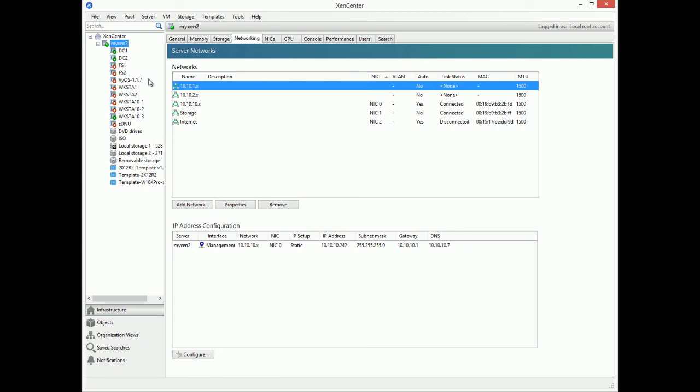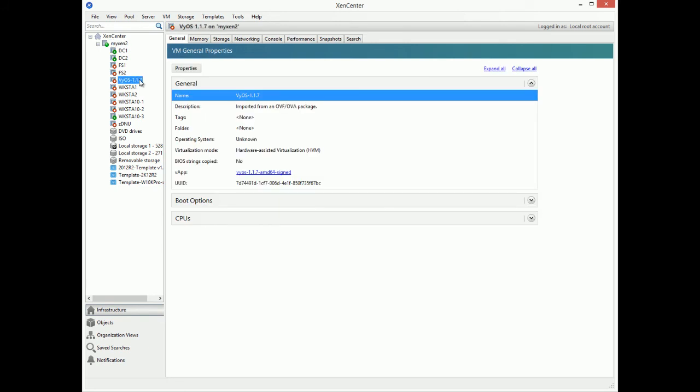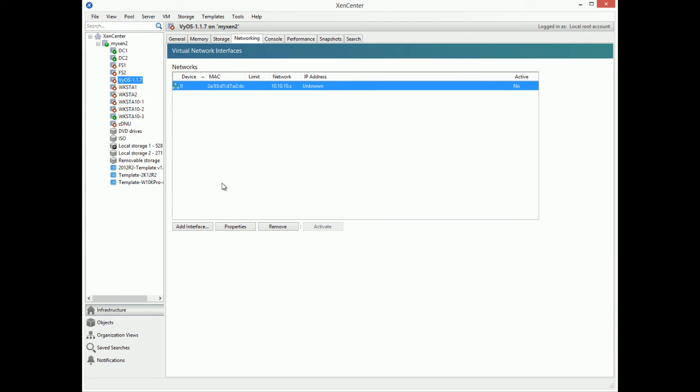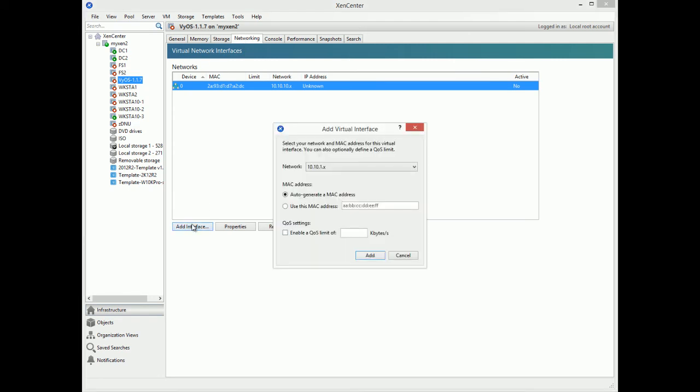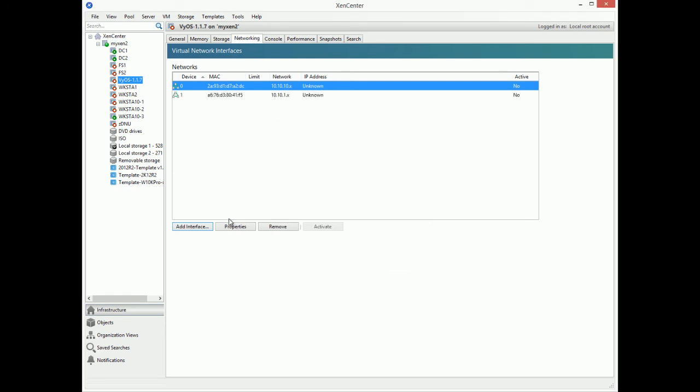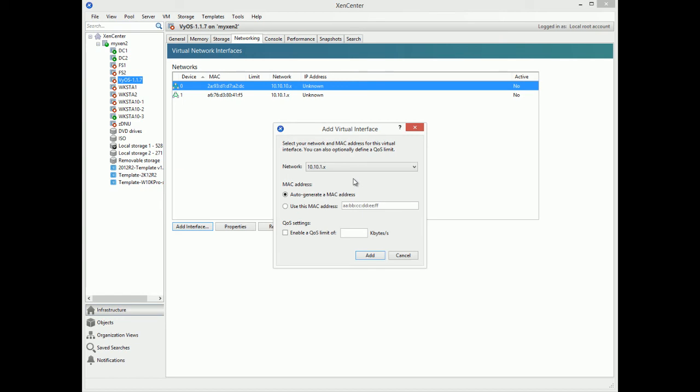Okay, here's our VyOS router right here. So I'm going to go ahead and select it, but before we turn it on, we're going to add the additional two interfaces. So add interface. We're going to leave this one at 10.10.1. Add the third interface. This one's going to be the 10.10.2. Add.